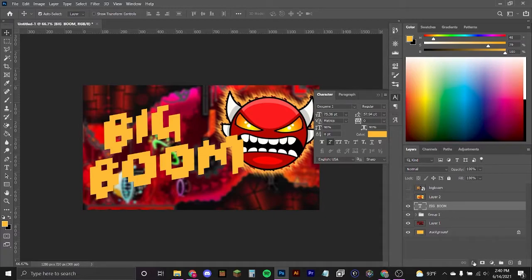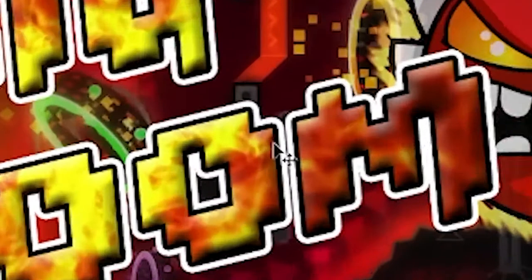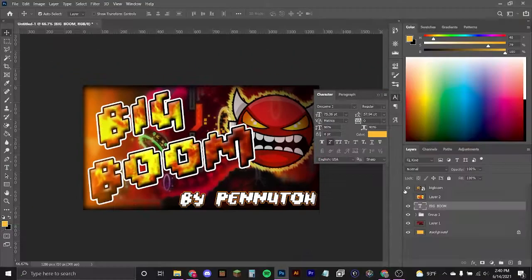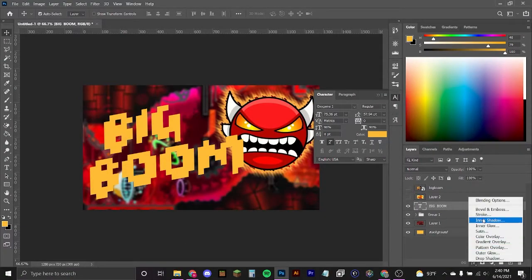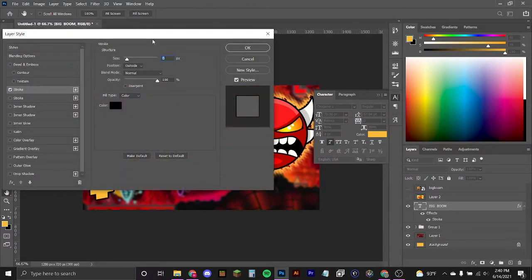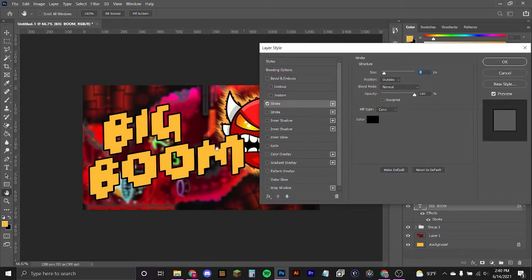Okay, go to this, and we're gonna add 2 strokes. As you can see in this, we have a black stroke and a white stroke, which really makes it pop out, and we also have bevel and emboss. You can see how they kinda look 3D. You can see the shadow on every single letter. That's really easy to do. Just go to big boom, effects, stroke. We want a black stroke around 8. Yeah, 8, it looks good, and then I have another stroke here.